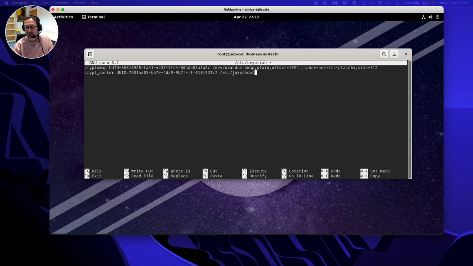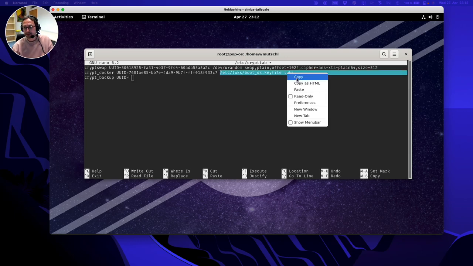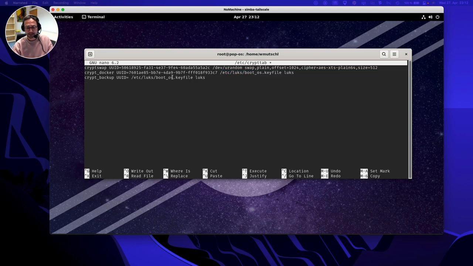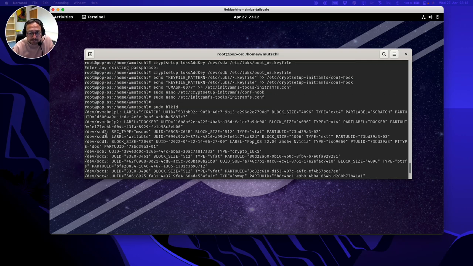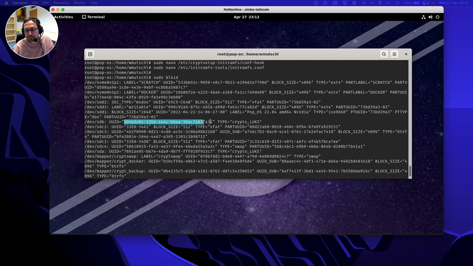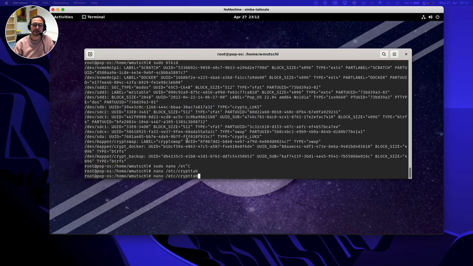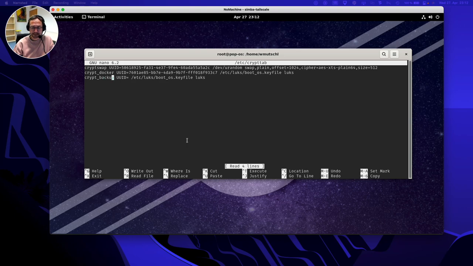And then we are going to decrypt this with our just created key file. So this is luks boot os keyfile. The disk is not an SSD, so I don't need to pass the discard option here, but this is LUKS encrypted. And the same will be for crypt backup. There is going to be a UUID, and I can basically copy this over already. Let's save this, and let's find the UUID of sdb. Boo, where are you? There it is. This was my backup. So again, going to the crypttab, adding this UUID. There you go.